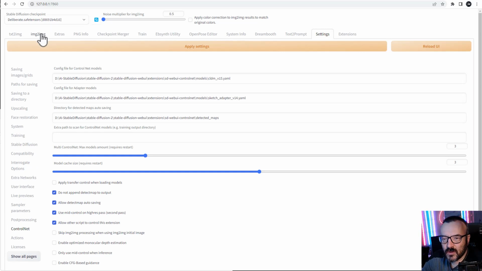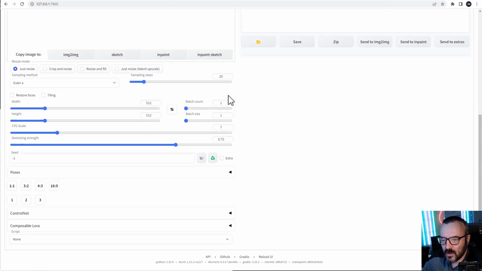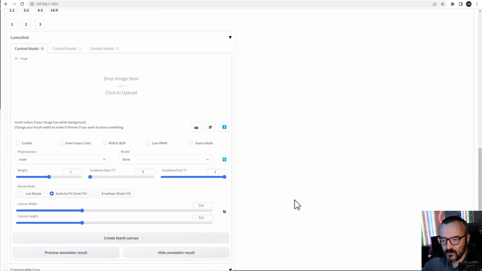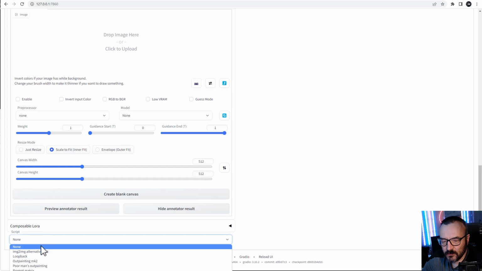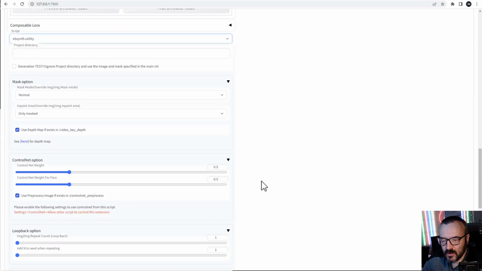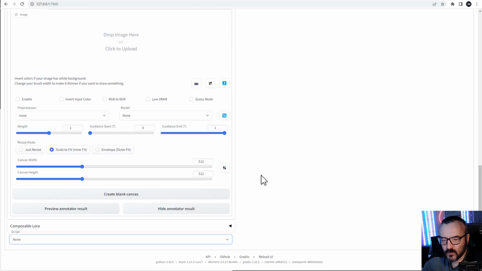After this, I recommend you go, for example, to image to image, scroll down, and be sure right here we have ControlNet. Click down and you'll notice you have 3 tabs available, which is nice. As well, you can verify if you click on Script that your EBSynth utility is showing, enabled, and you have options. We don't need to use this right now, so we can disable it.